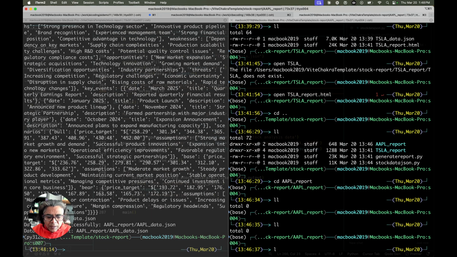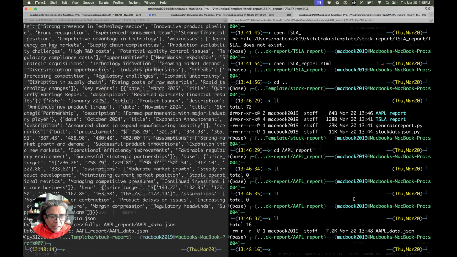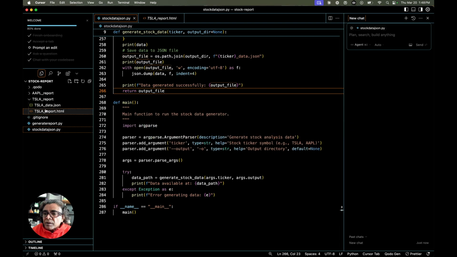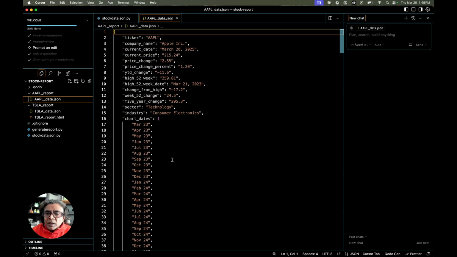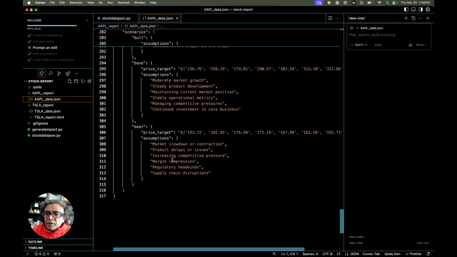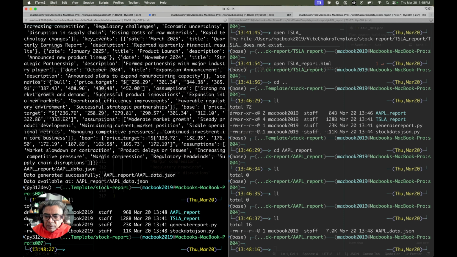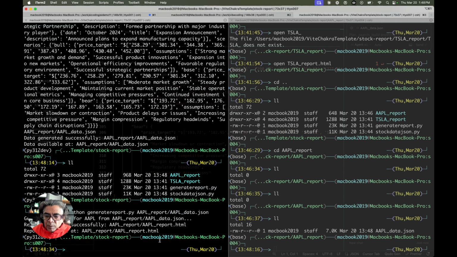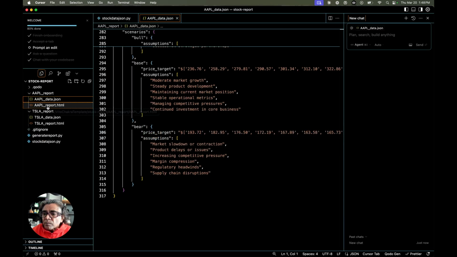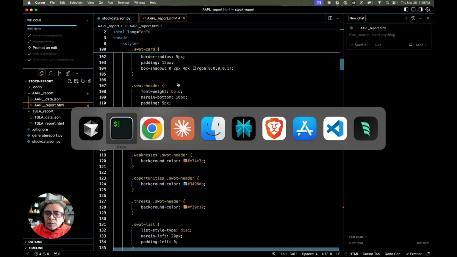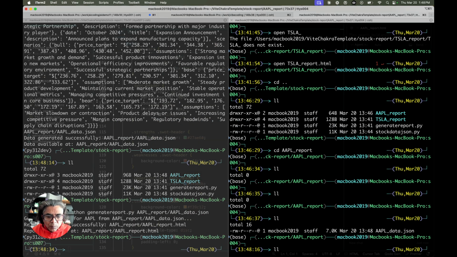Okay, now we can come back here. The Apple JSON data has been generated in the Apple report. Then we can run the Python generate report, and say in the Apple folder, use this data to generate the report. The Apple report is generated. That's the Apple report code, which is here.